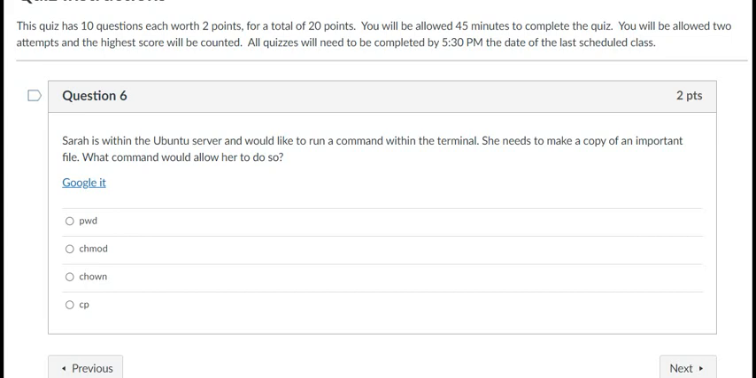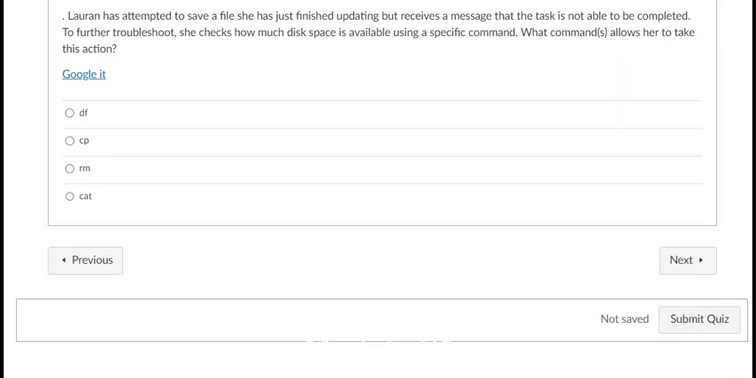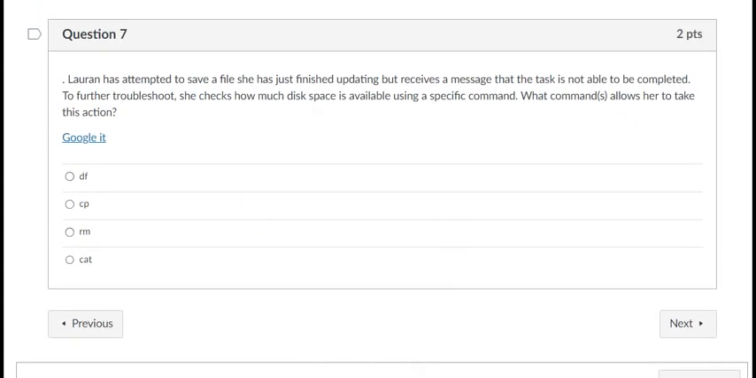All right, on to number 7. Lauren has attempted to save a file she has just finished updating, but receives a message that the task is not able to be completed. To further troubleshoot, she checks how much disk space is available using a specific command. What command allows her to take this action? So the first answer is the correct answer, the df command.